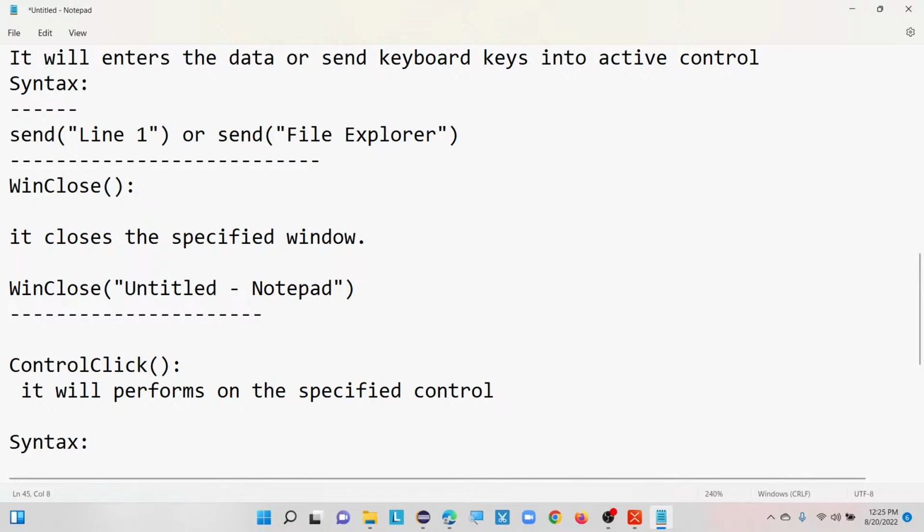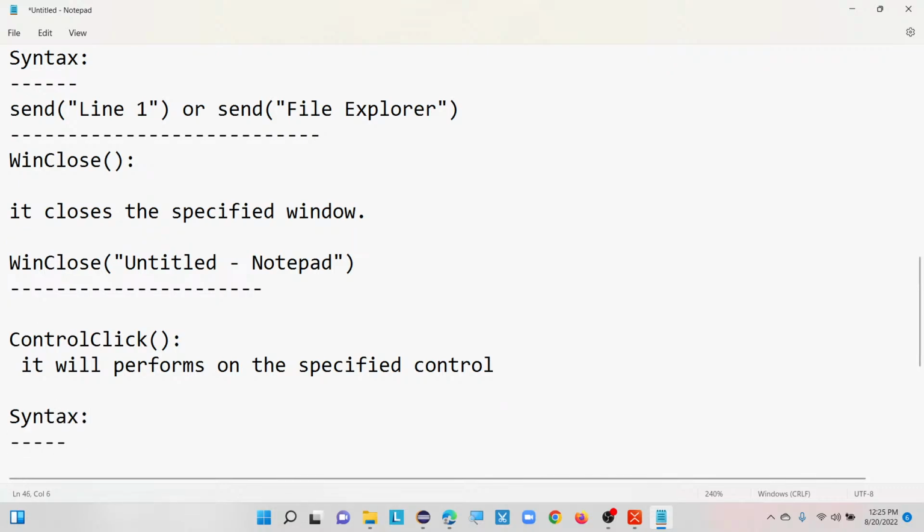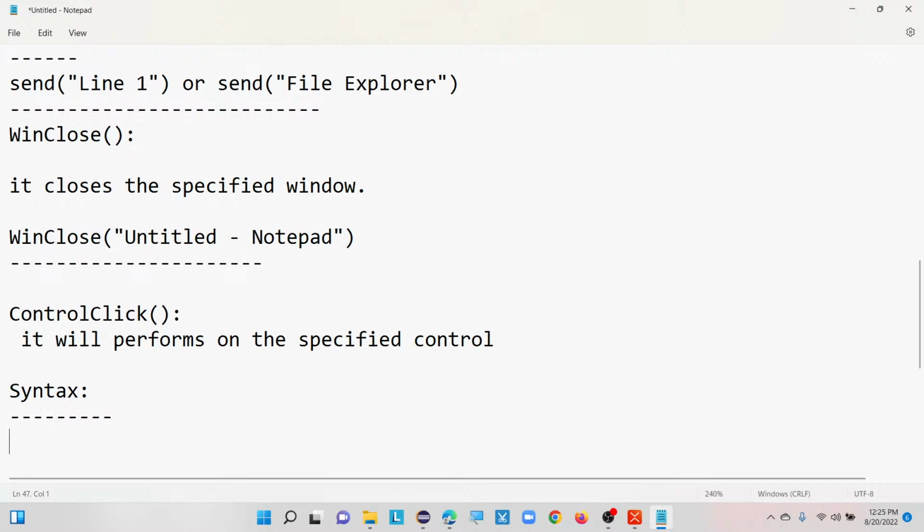What is the syntax for that? The syntax for ControlClick here is ControlClick, that is Notepad. We need to enter some text, right?